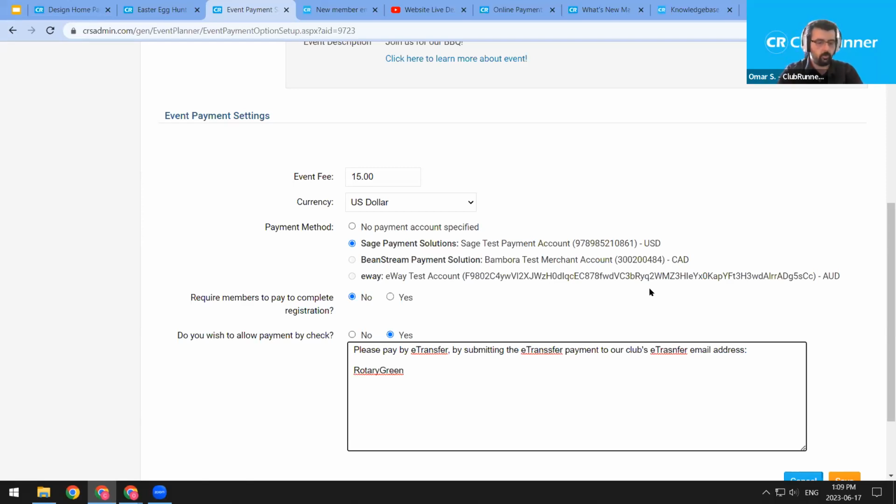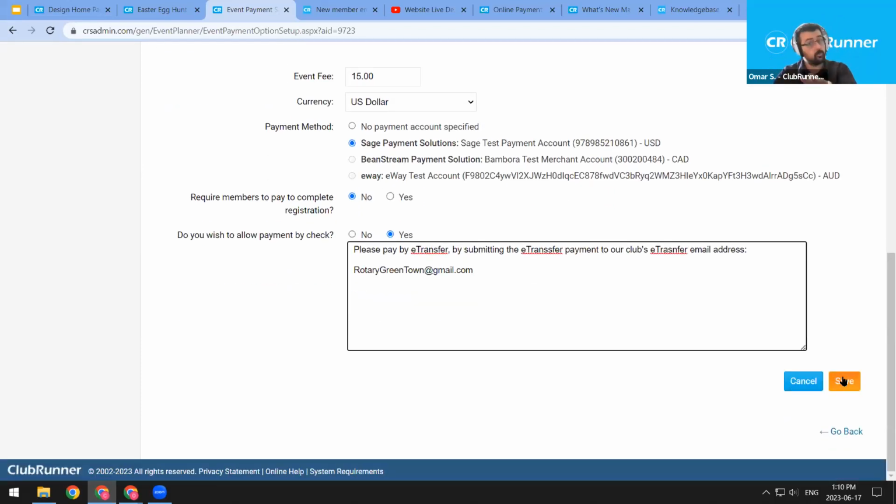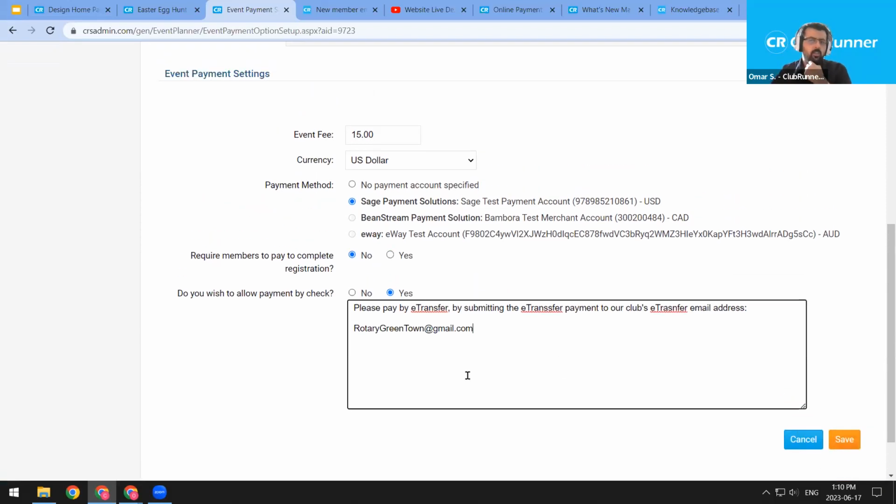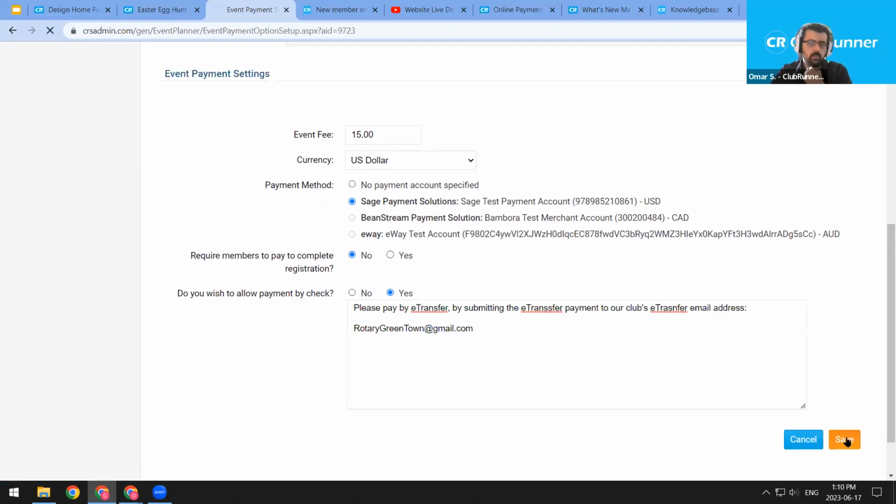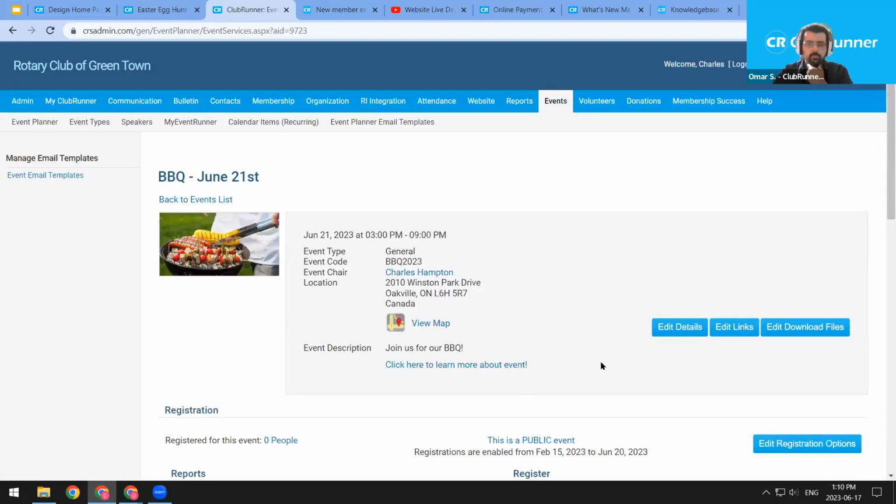e-transfer address. So I could go Rotary Greentown at say gmail.com is what we'd use for our e-transfer. Your club would use their own e-transfer email address. So this would be an option for your members to pay by e-transfer. You could also include this information on the description of the event, but that's really up to you guys. Like you could have it be right on the description page for the event.